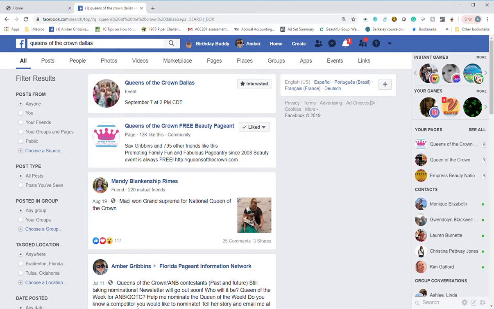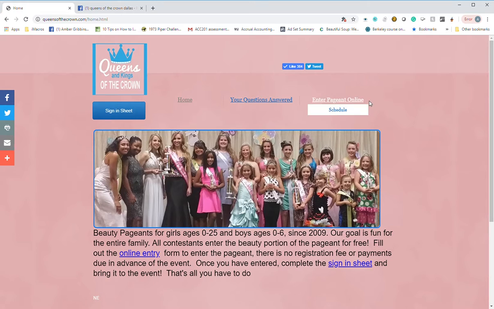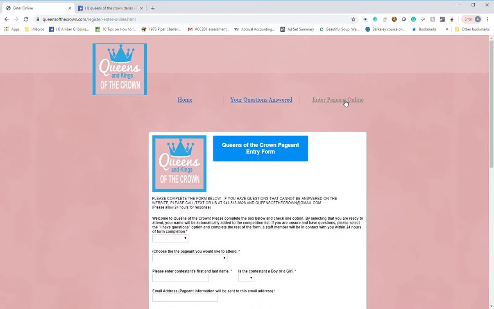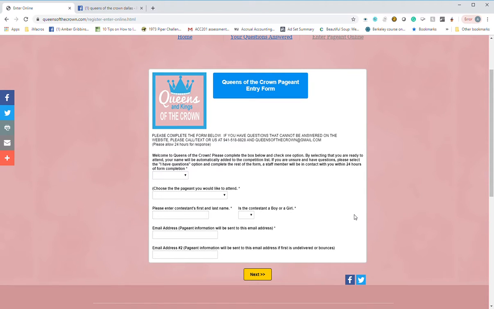So to enter this pageant, you're going to again visit our website and click on this link that says Enter Pageant Online right here, and you'll find an entry form. Now, the way this entry form works is this is an entry form to actually enter the pageant. We are not a deposit requiring pageant or a registration fee requiring pageant. We do that because some of the entrants enter for absolutely free, and therefore we do not take a deposit.